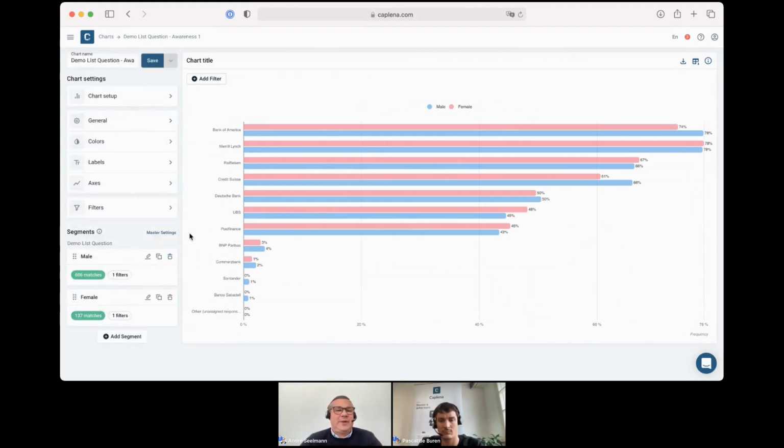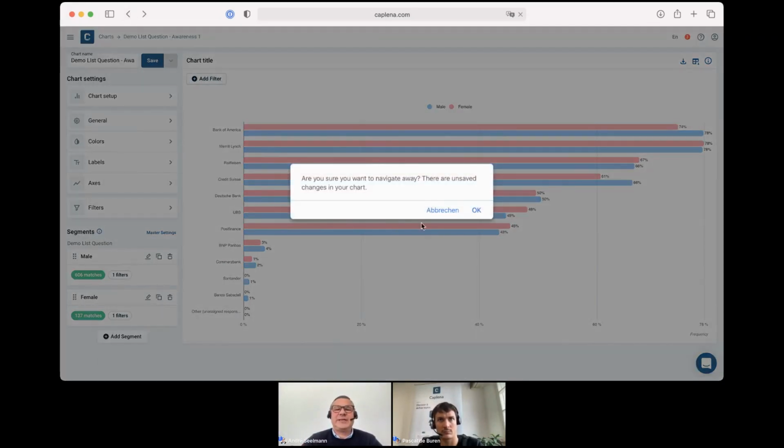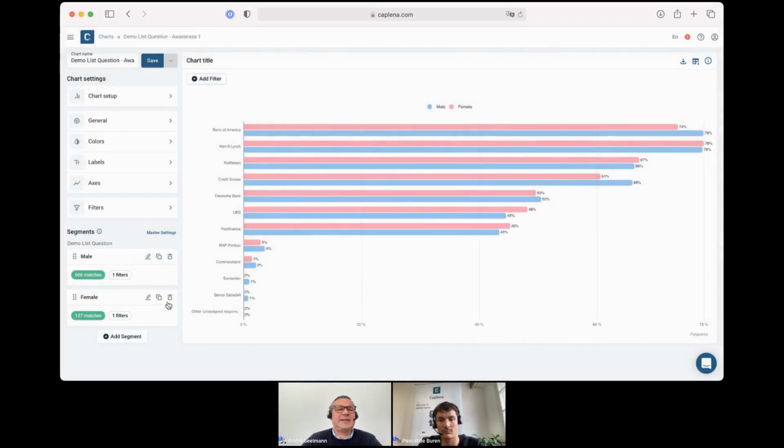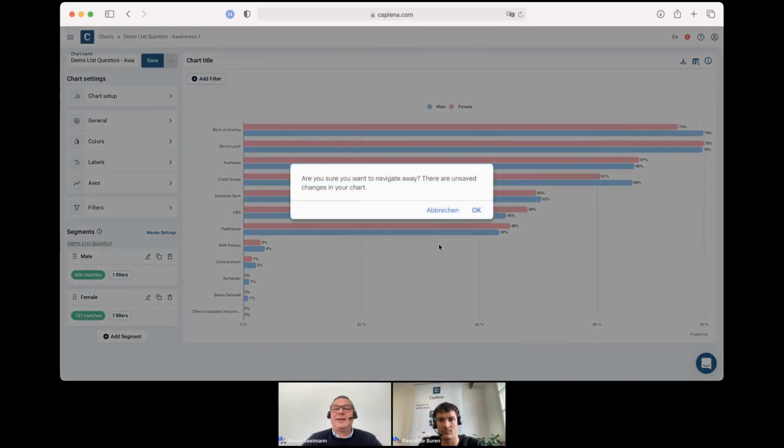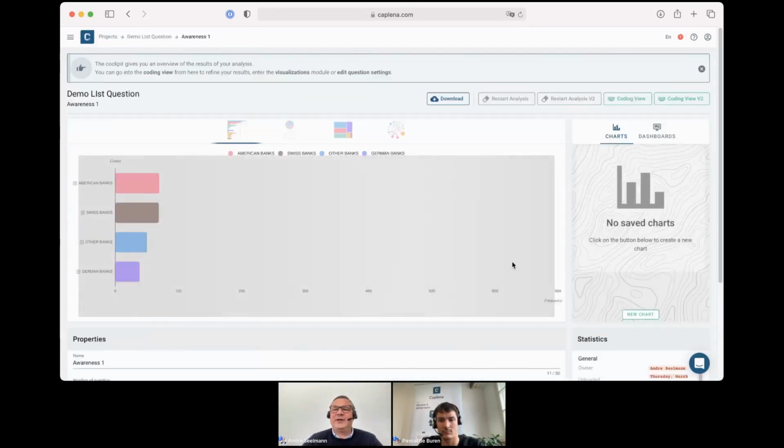I want to make you aware, when you're in the charting, sometimes if you do many charts and you switch back and forth, it's sometimes difficult to go back to your project. You can always use the back button going back to the project. In this case, the system asks me whether I want to save the charts or not. I don't have to do that, so I cancel that. But there's always a short link to the project. My project is called Demo List Question. So if I click on this link, I always go back into my charting.